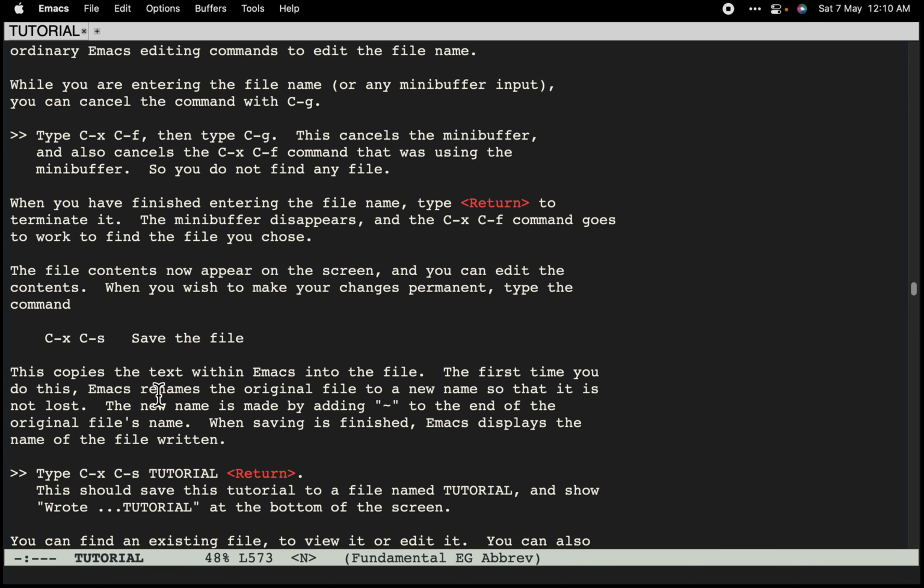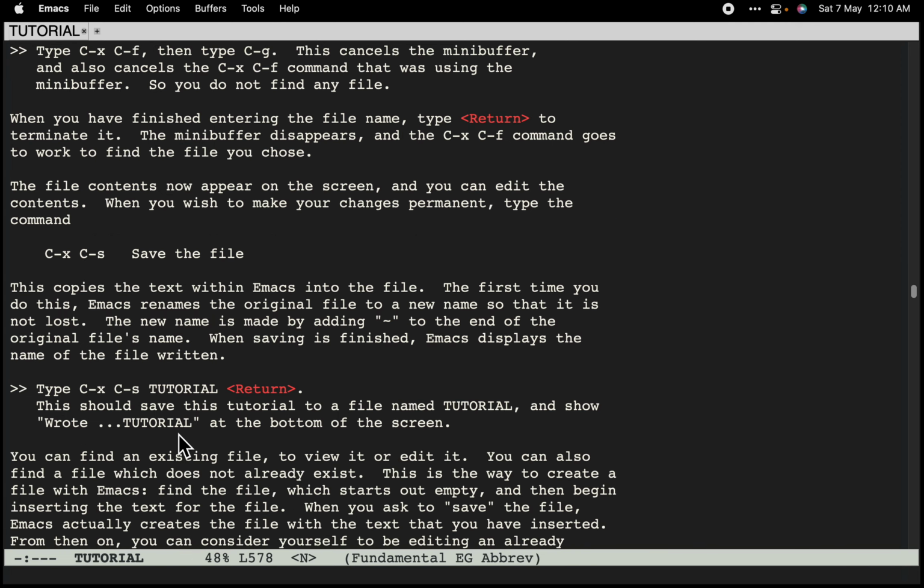The first time you do this, Emacs renames the original file to a new name so that it's not lost. The new name is made by adding a tilde to the end of the original file's name. When saving is finished, Emacs displays the name of the file written. Type Ctrl X, Ctrl S tutorial return. This should save this tutorial to a file named tutorial and show wrote tutorial at the bottom of the screen.